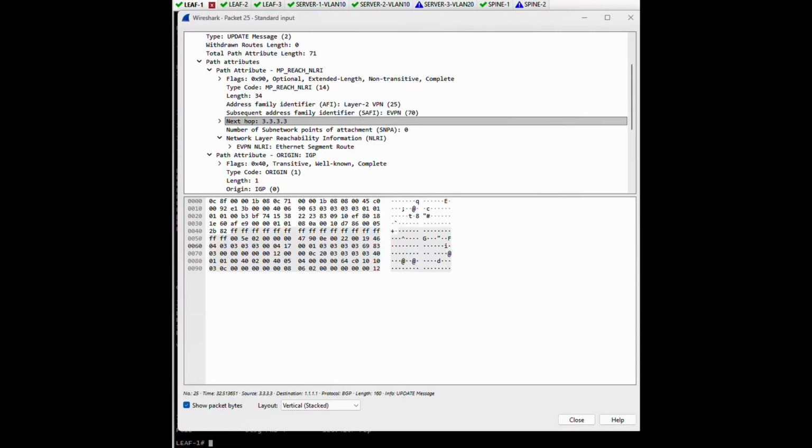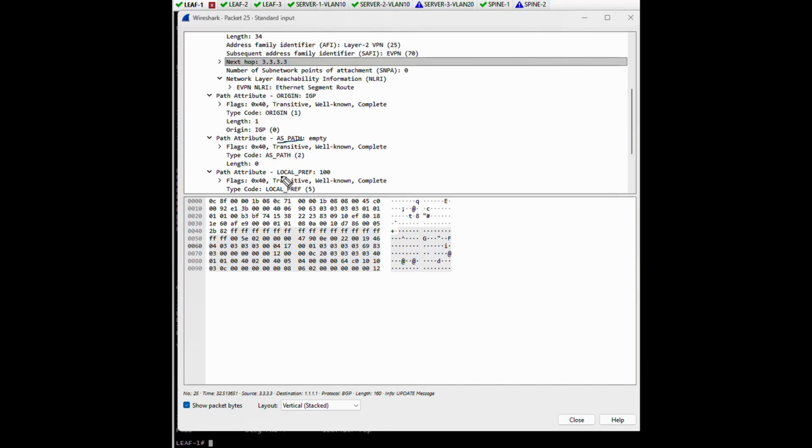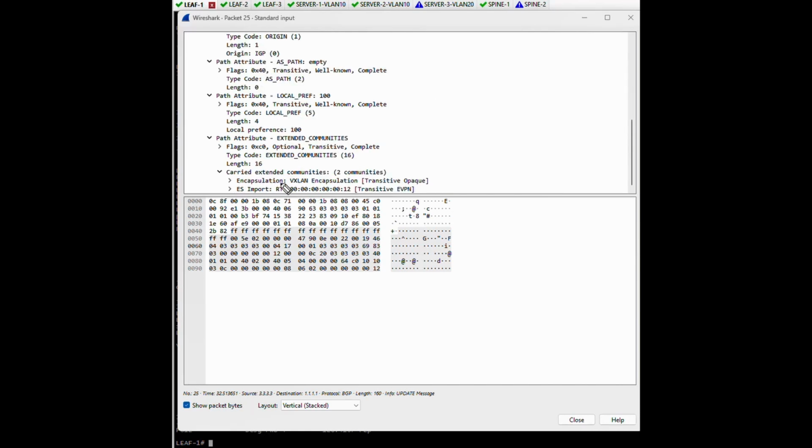And if you look at the update that gets sent from the leaf to the spines, we see that the update gets sent as an EVPN NLRI with the NLRI type as Ethernet segment route, and it has all the BGP attributes like the AS path, local preference, origin code, and it also sends the extended community, which is the route target value here, and this is what we verified in the CLI as well.